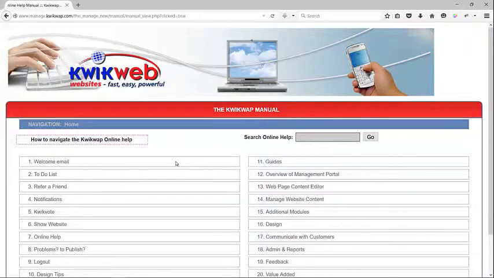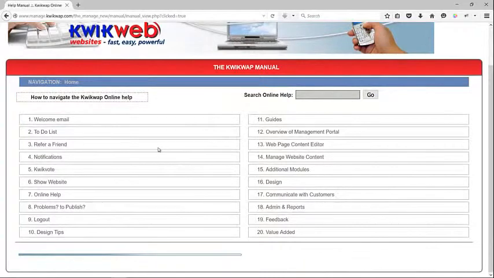Then one area that I do want to focus on slightly is online help. If you click on that, it actually takes you to an online help manual that will contain text articles of basically all the functionality on your website. So if you want to know more about managing website content, for example, you will find that section.